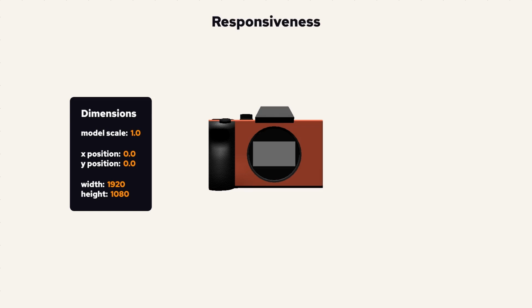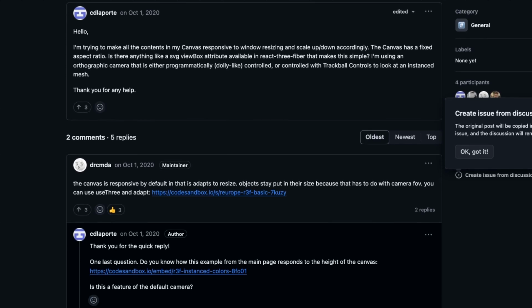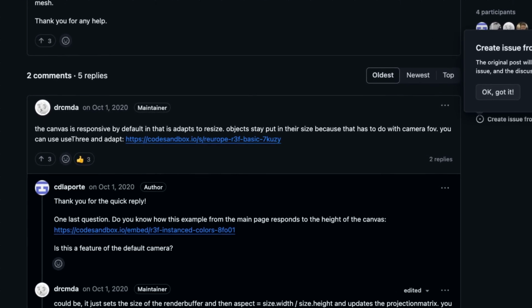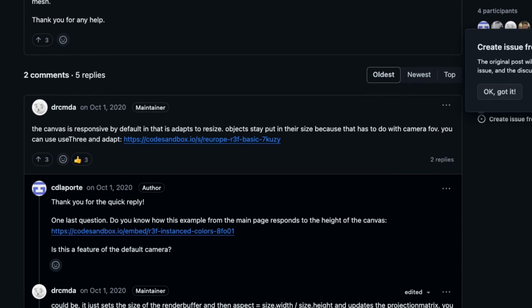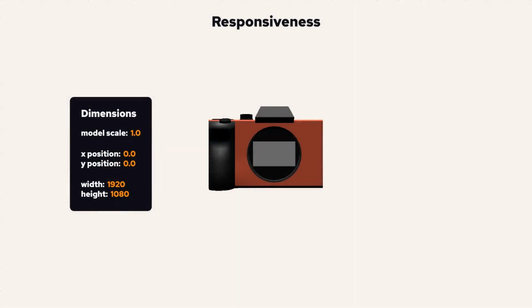I spent way too much time researching, reading articles and Stack Overflow posts that told me that React Three Fiber was responsive by default, which confused the hell out of me since for me at the moment it obviously wasn't working like I expected. Okay, what exactly did I do?